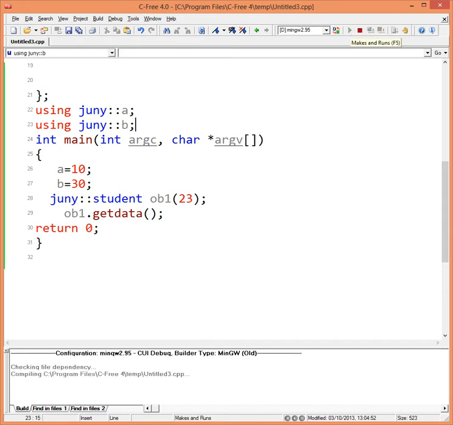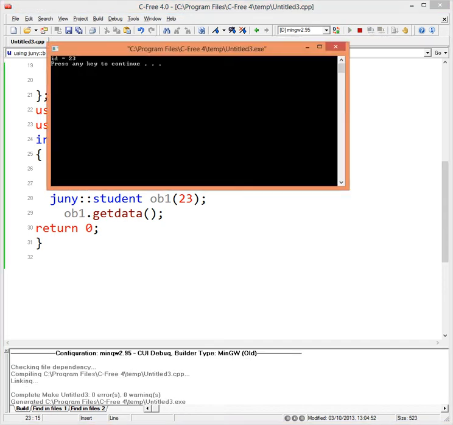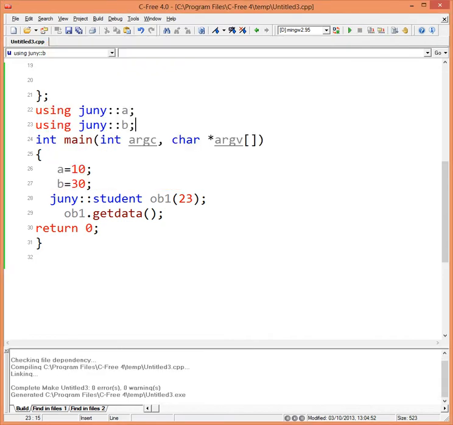So now you use A or B somewhere, you don't need to qualify them, because otherwise every time you use A you have to use Juni colon colon. But by saying using one time, you can use A 100 times, whatever times here, no problems. Okay.